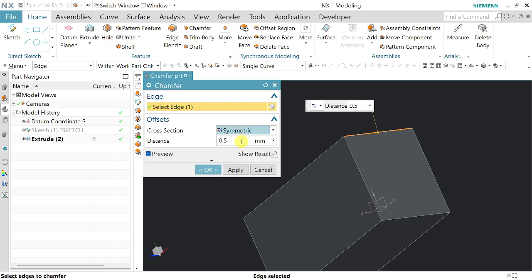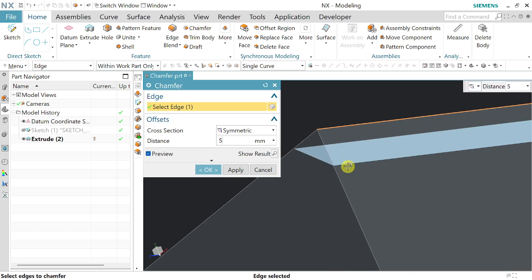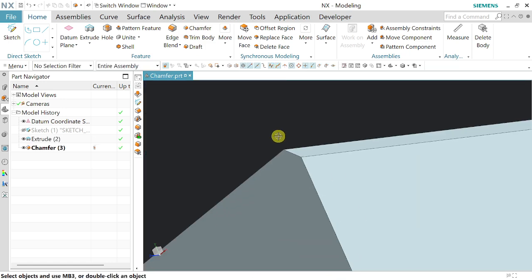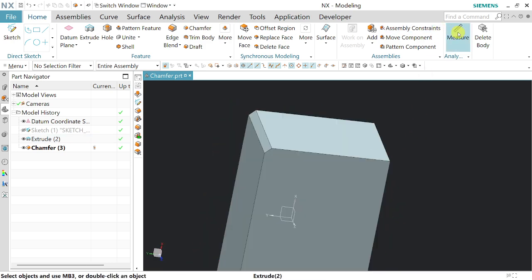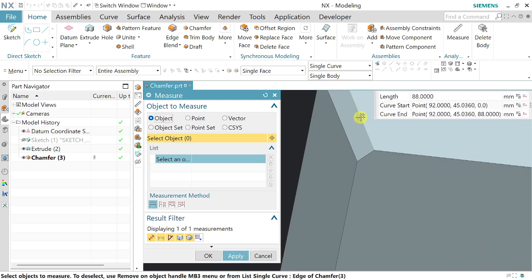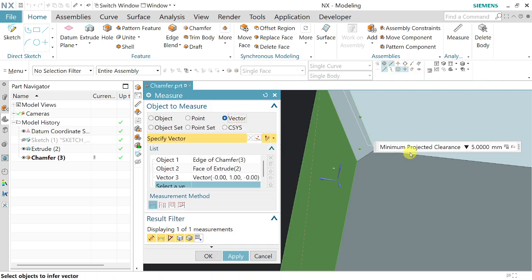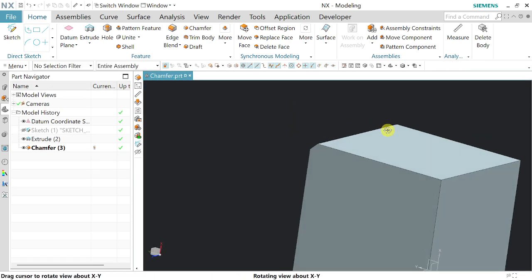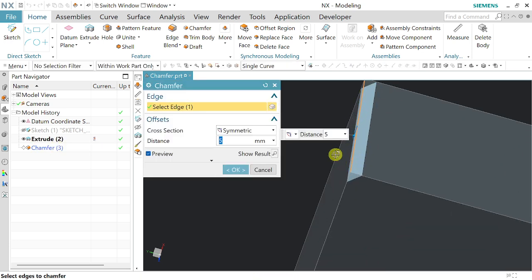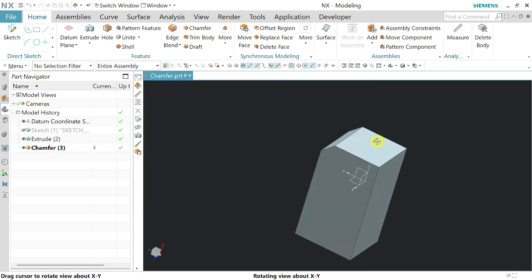We will see the symmetric option first. See, I am giving a distance of 5 mm. It means from that sharp edge, it will come in 5 mm and create one chamfer. So let's see if you can measure that distance from that edge vertically, from this edge to this distance. If I get a vector, it is 5 mm. So in symmetric, whatever distance you put, you get that from here. So if I put 15 or 20 mm, it will be 20 mm inside.